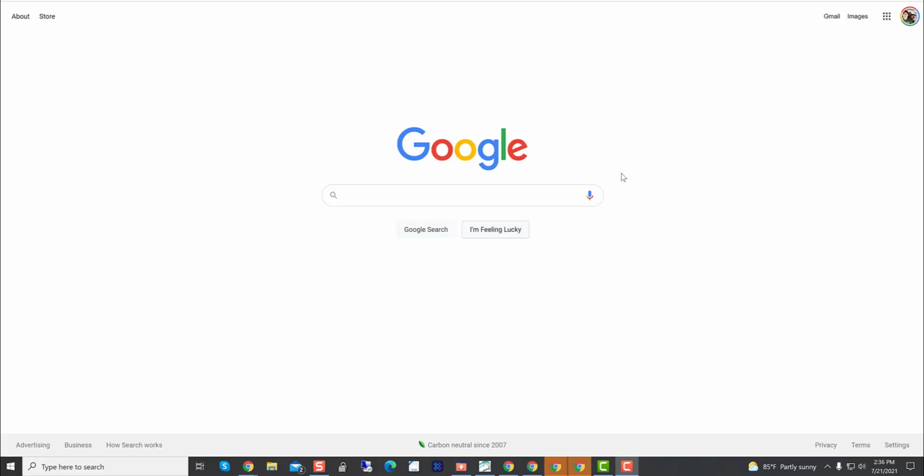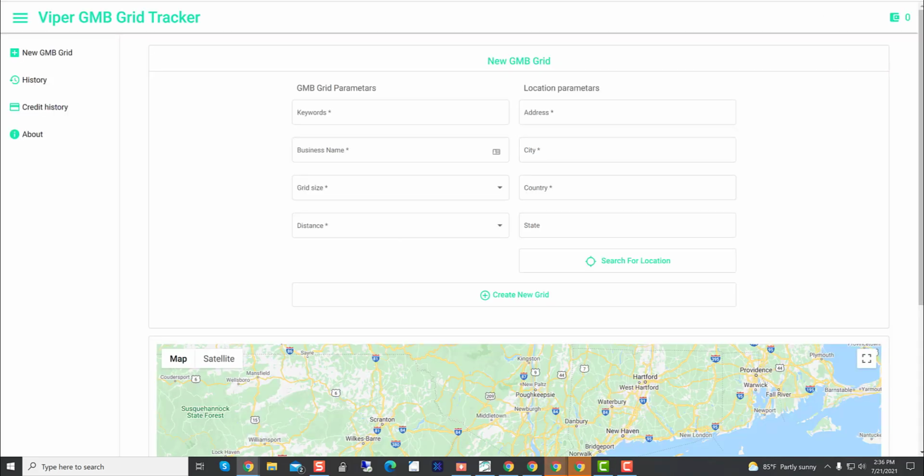Alright guys, so I want to show you how to use the new Viper GMB GeoGrids here. We're at the very beginning stages of releasing this. We have a lot of updates coming out, campaigns and schedulers, advanced statistics. Like I said, we have a lot of options coming. So I just wanted to show you what we have right now. It is fully operational. This is working at the moment.